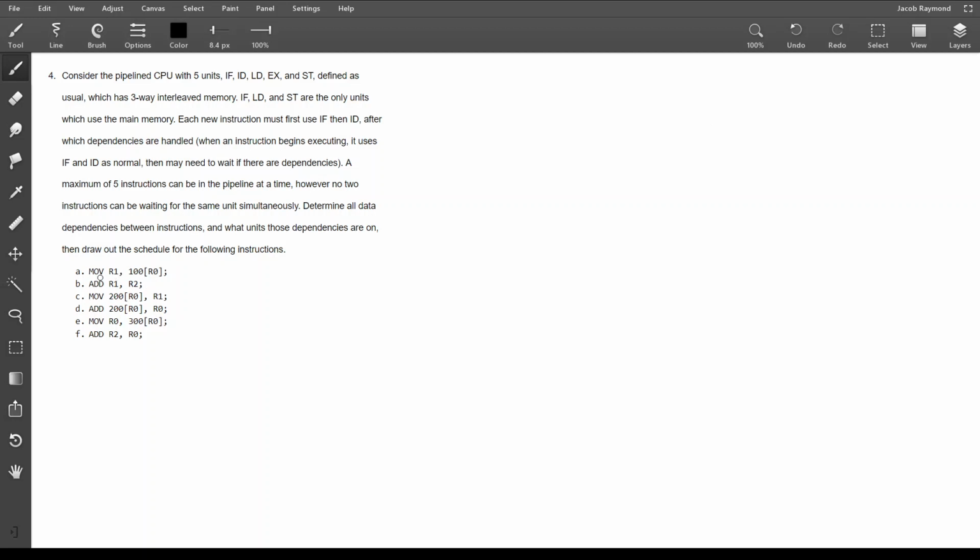So for dependencies, we'll look at the instruction letter here. I'll just use A through F. And we want to find which units specifically the dependencies are between. Just a small note here: add R1, R2 is R1 plus equals R2, essentially. So the destination is on the left-hand side and the source is on the right-hand side.